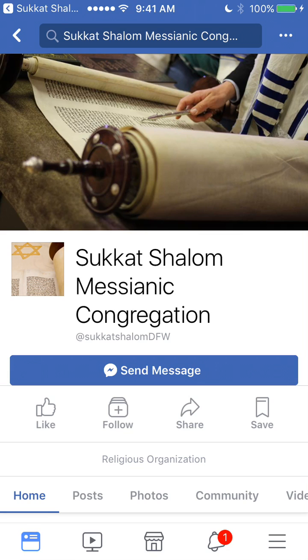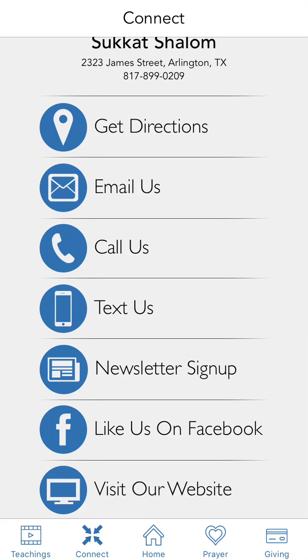But if you don't have Facebook, it would let you view Facebook just on the web within the app. So it gives you the ability to do that. If you don't want to download Facebook for some reason, you don't want a Facebook account, you can still see what Sukkat Shalom has posted on Facebook and stay up to date with what's going on. And then last of all, the bottom option will take you to visit the Sukkat Shalom website. So we're now in the Connect tab, like I said.